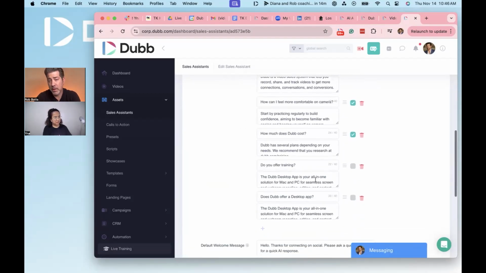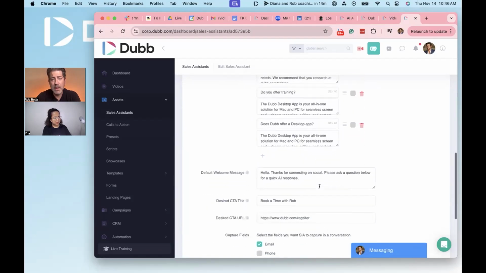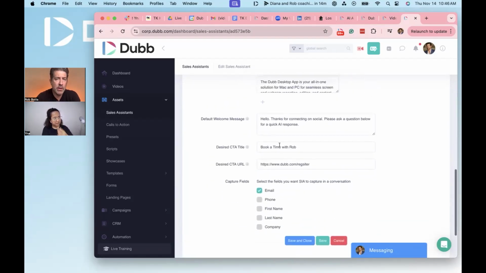You can do up to 20 of these down here. Okay. And then you have, what's the desired CTA? Do you want them to book a time with you? Do you want them to fill out a form? Whatever it is. And then SIA will answer the questions that the people ask, and they will push for that. Say, hey, did that answer your question? You can book a time with Rob when you're ready.